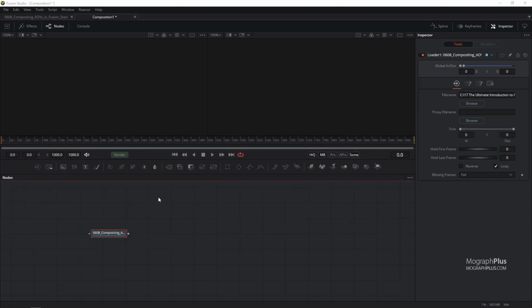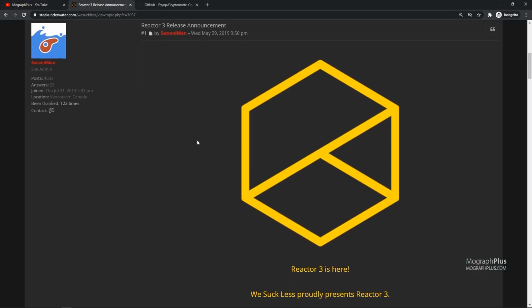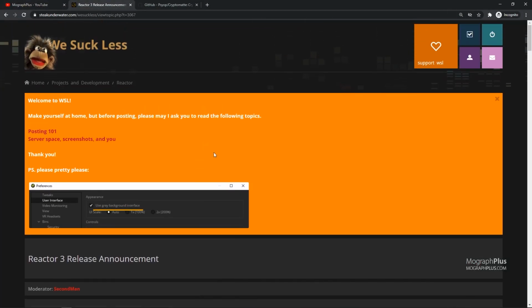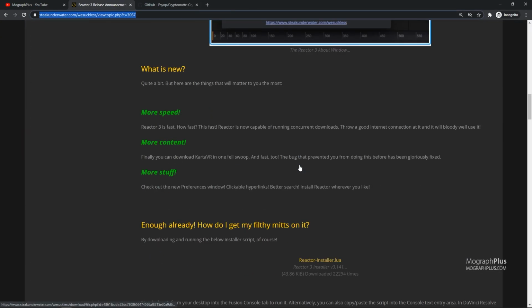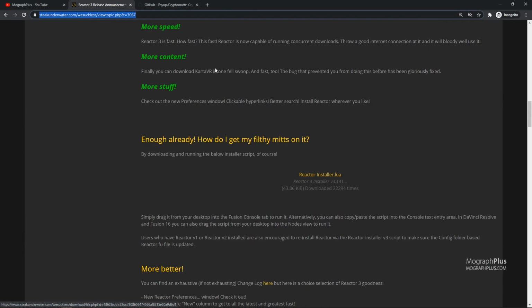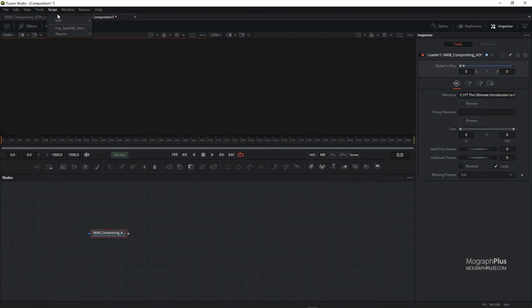I have this package manager called Reactor installed. You can go to stakeunderwater.com, which is a Fusion community, and download and install Reactor. It comes with tons of great plugins and scripts and tools for Fusion. One of the scripts that it comes with is this Split EXR, which basically splits multi-channel EXR files to its individual channels or AOVs. In that YouTube video I mentioned, I showed you how to split your multi-channel EXR files manually. Let's do it automatically.